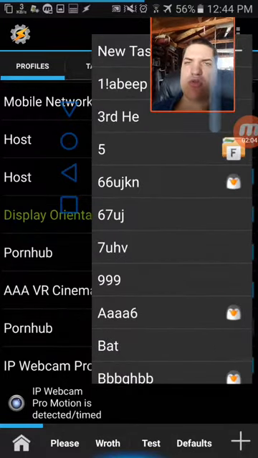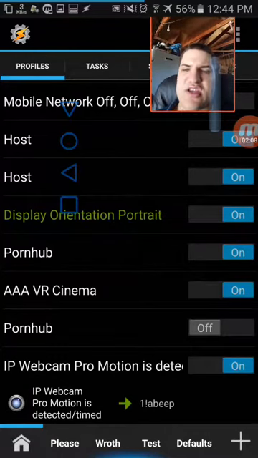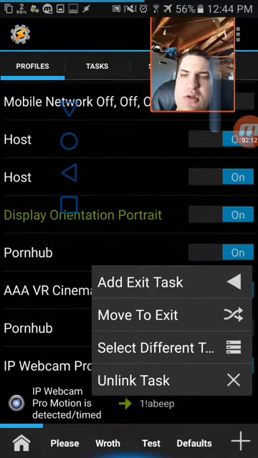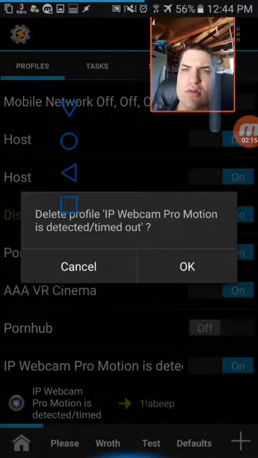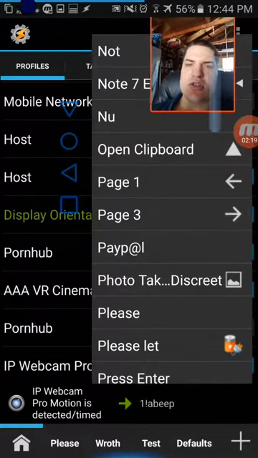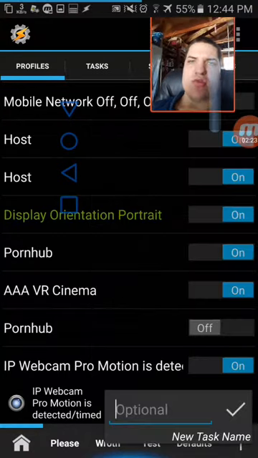On your new task, no, I want to create a new task. Okay, unlink task. I'll just show you. Add it as an exit task. So we go up here to the top, and we create our new task.